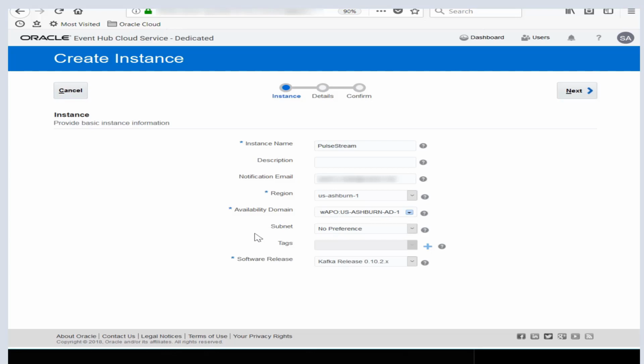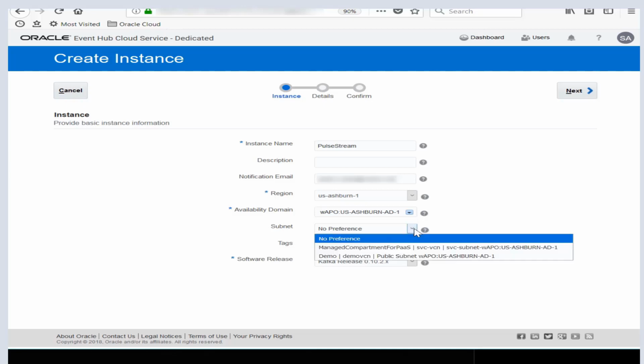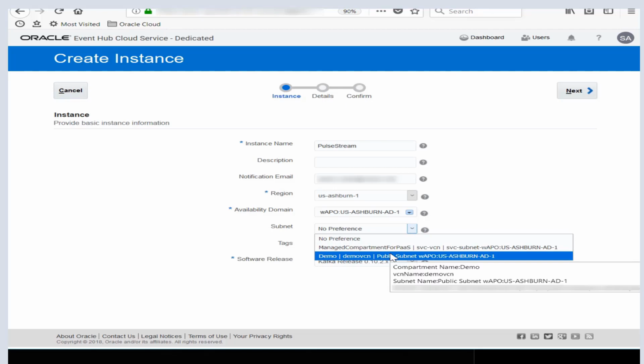Next, you need to select the subnet. You can leave it as no preference, or if you have a compartment with a VCN and a subnet in it, you can also go ahead and select that. In my case, I have a compartment named demo. I have a VCN named demo VCN, and here's the subnet name itself. So I'm going to go ahead and select that.